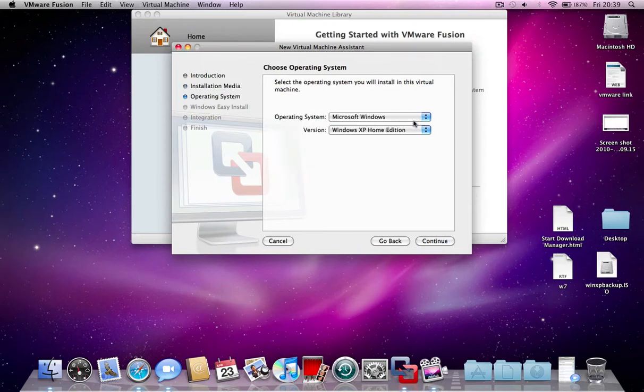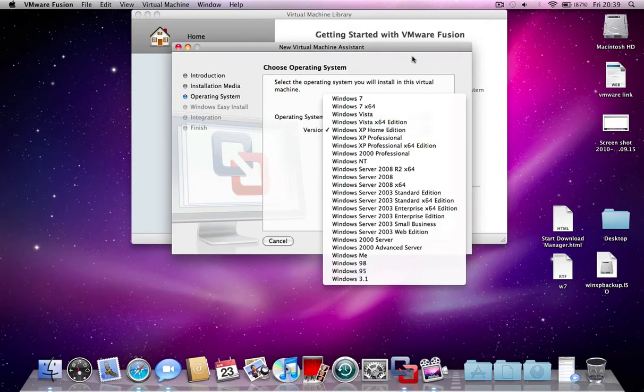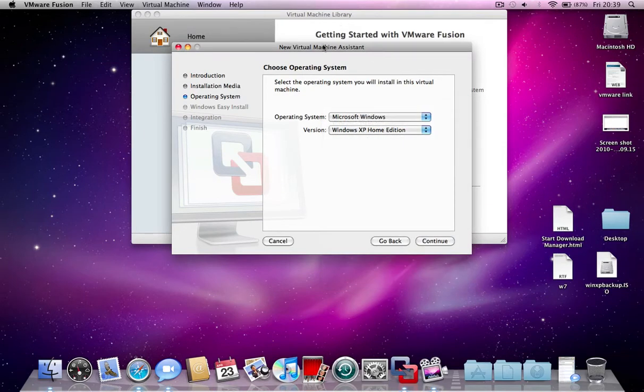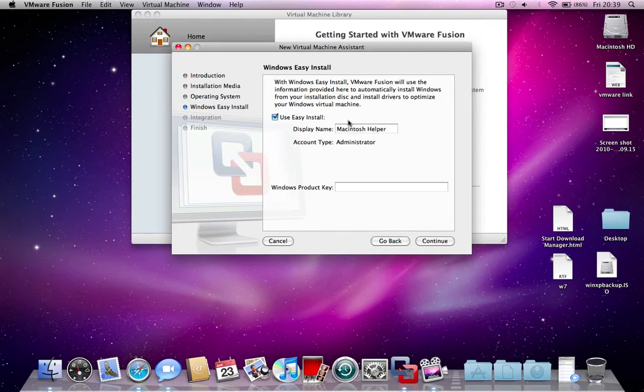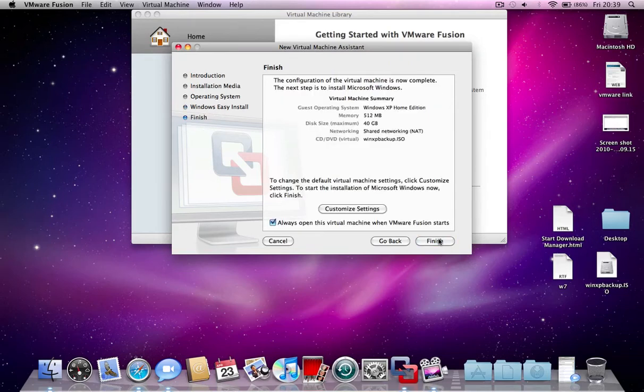It should automatically detect your Windows version. Now press continue. If you want, you can use Easy Install, but Easy Install might partition in FAT32 and things like that, so it might not be as good. So press continue.